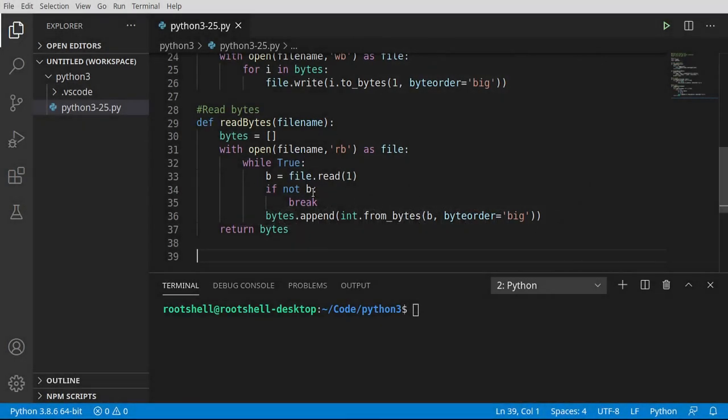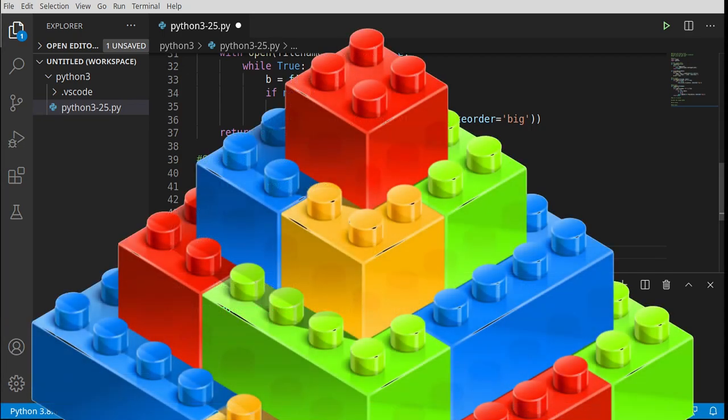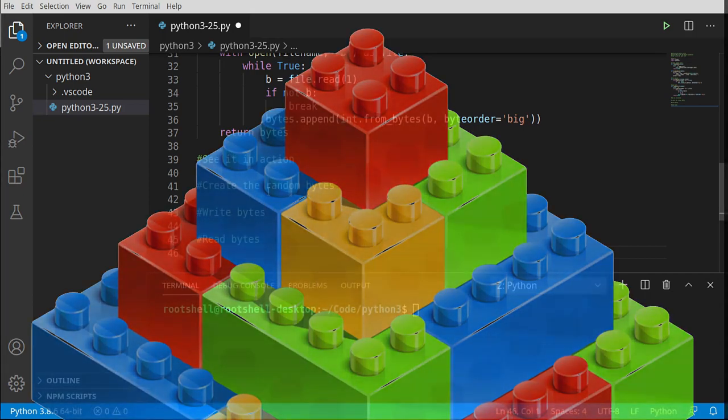Now that we've got all the pieces together, let's see it in action. This is what I love about programming. It is a lot like working with Legos. Once you get the pieces together, you can make something bigger and better. So let's see it in action.